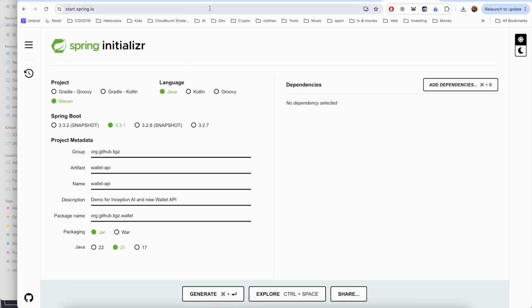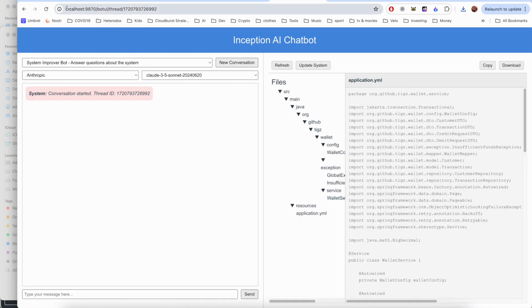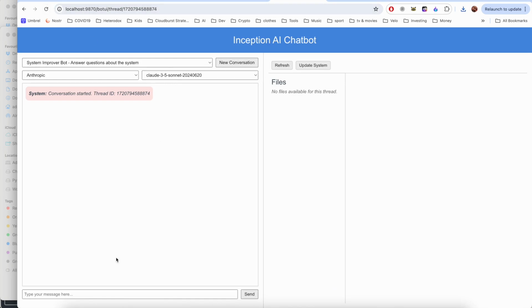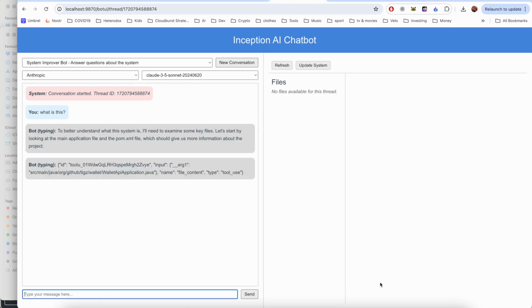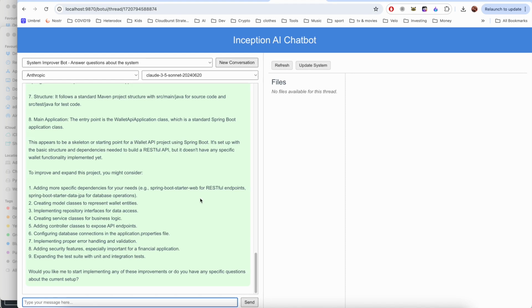So we can go to the web API here. We can refresh. We can hit new conversation. And we can essentially say, what is this? And hopefully it will tell us that this is a Java app, Spring Boot app that we've just created. It's gone and found some files. It looks at the file system and just sees what files are there, and then kind of intelligently figures out what it needs to do.